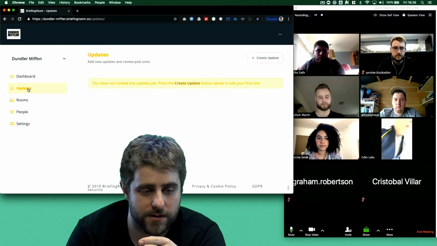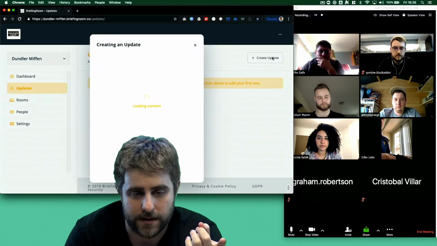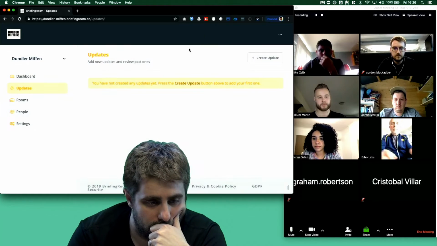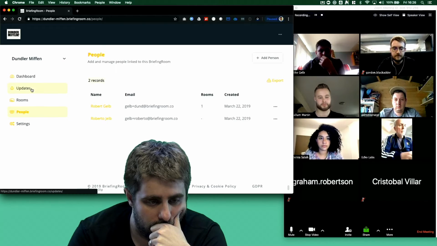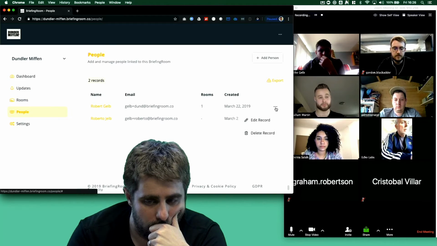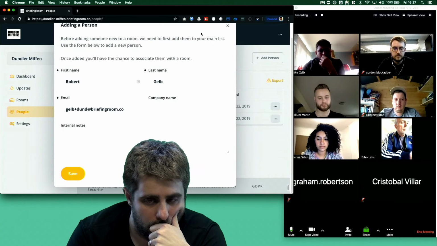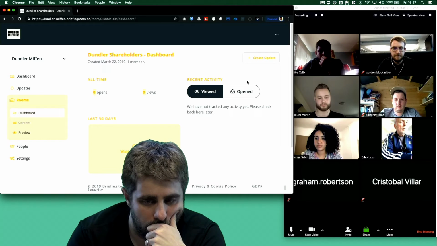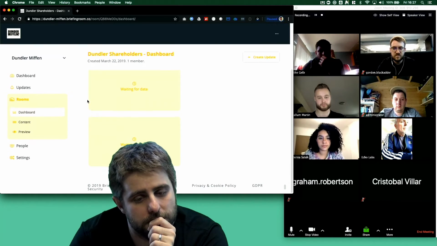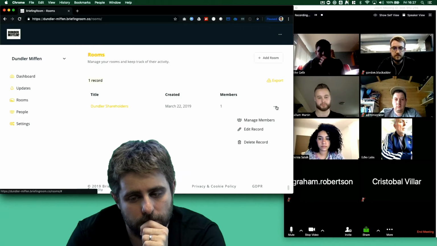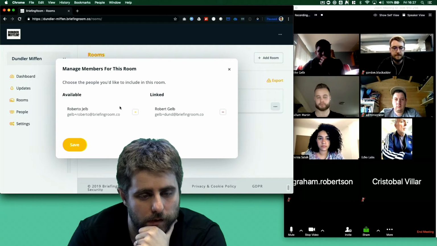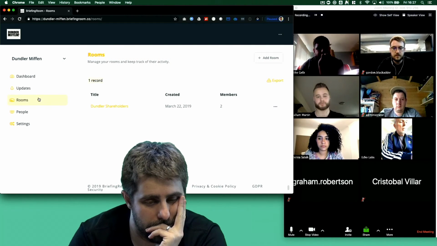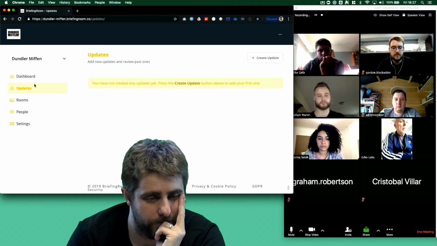And now I'm moving on to updates, and I'm going to create an update that goes to everybody in that room. Also see if you can figure out how to add people to a room. Interesting to see if you can figure that out.